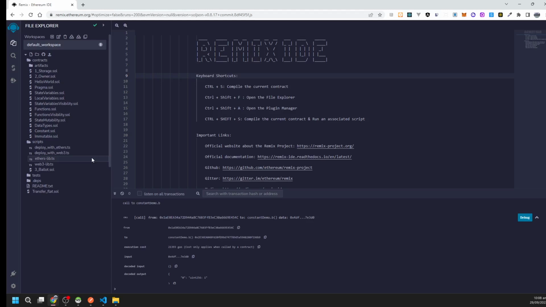Hello everyone. Today we will talk about the require function in Solidity smart contracts. Require functions are used in Solidity smart contracts for checking a condition, whether it is true or false. If it is true, then it will execute the next line.